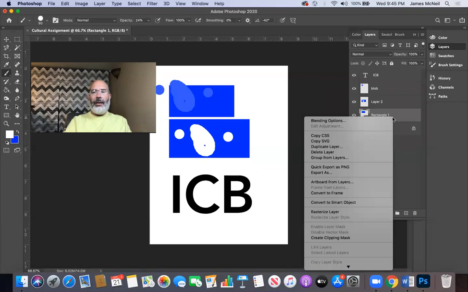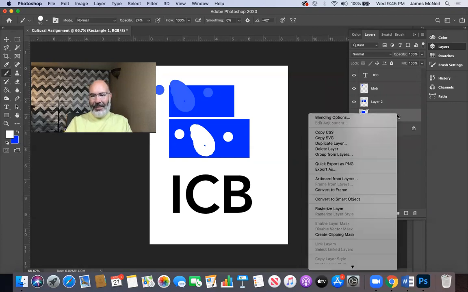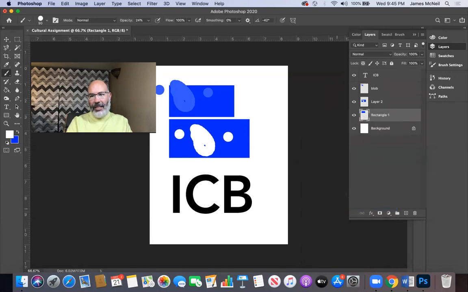Oh, I'm sorry. I was looking at the wrong menu. Don't click this. Sorry. Just right click on your mouse and then you can go to rasterize layer. So I can rasterize, and now that same rectangle that I had that I could stretch in any way, now it'll start to blur like the image does.